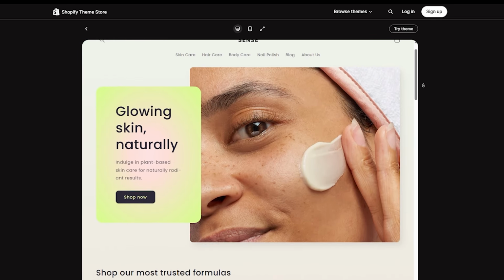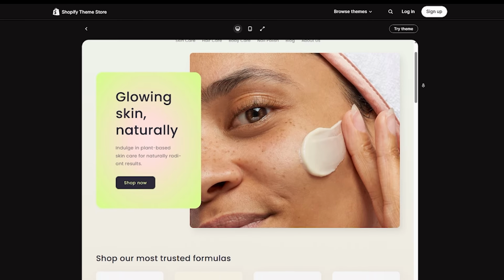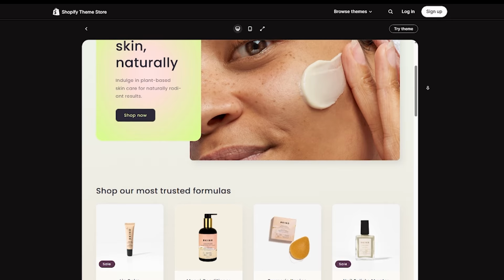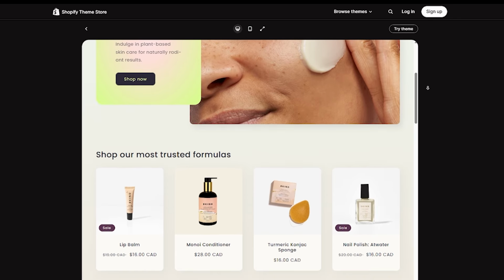And again, it's free. If you look at some of the paid themes in this category, they'll charge you hundreds of dollars for basically the same layout. Sense gives you a professional look from the start, and you can tweak it later as your brand grows.